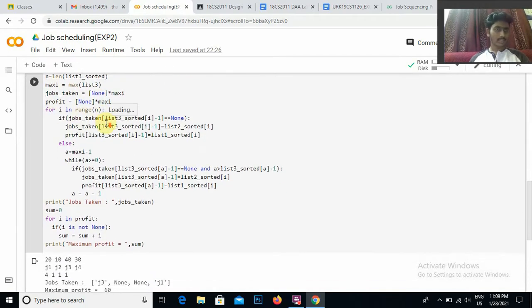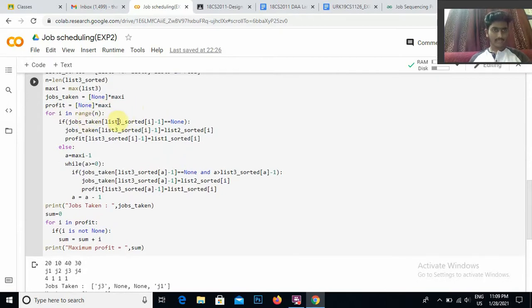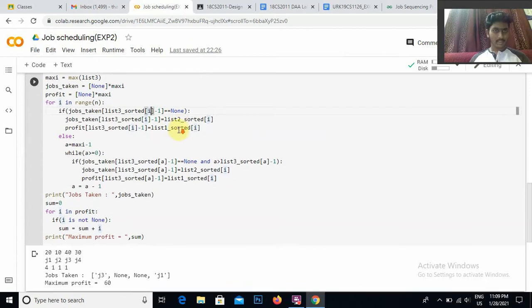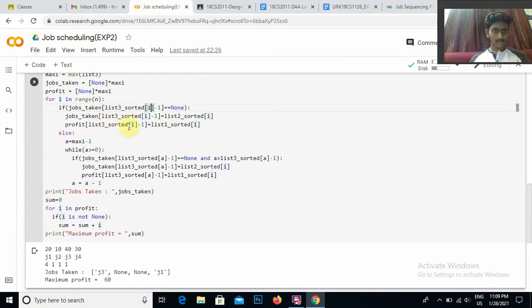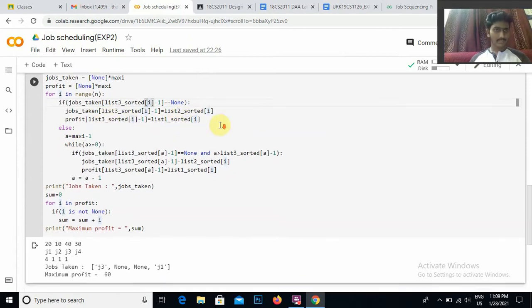Then I am using a for loop here. If list 3 sorted of i, that is my deadline array, is the deadline, I have to go for the first one, since it's already sorted. So if the deadline is 2, I have to assign it in the first slot, because array indexes start from 0. So I have to subtract 1 and then allot that slot to list 2 sorted. In the same way, take the profit also, assigned to list 1 sorted of i.